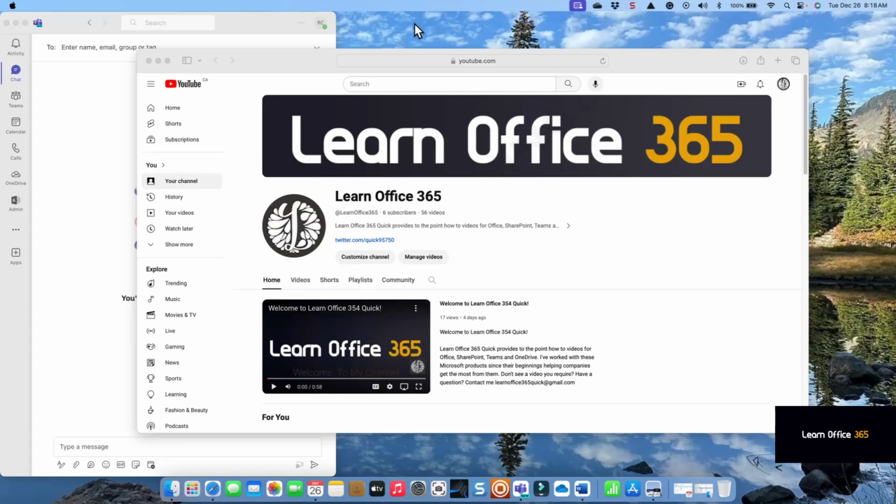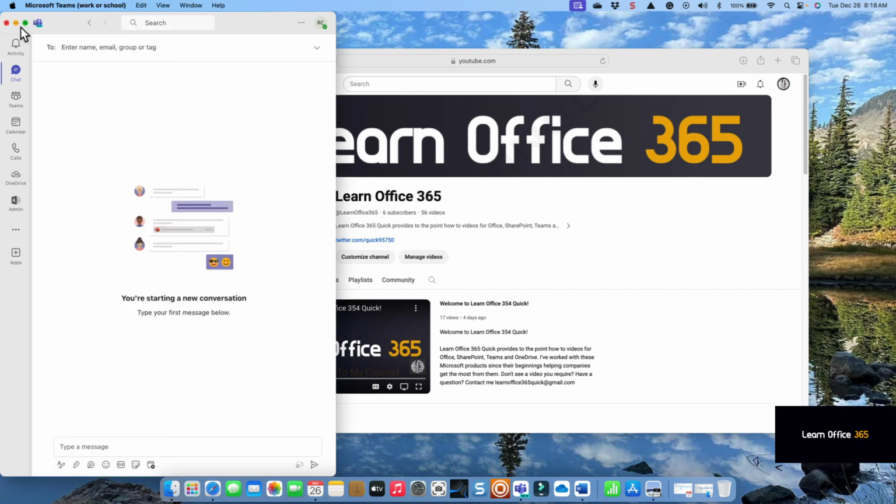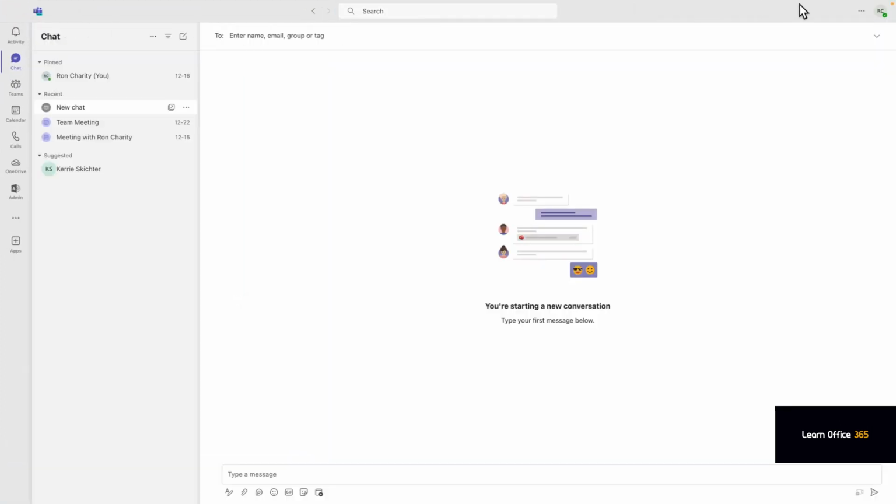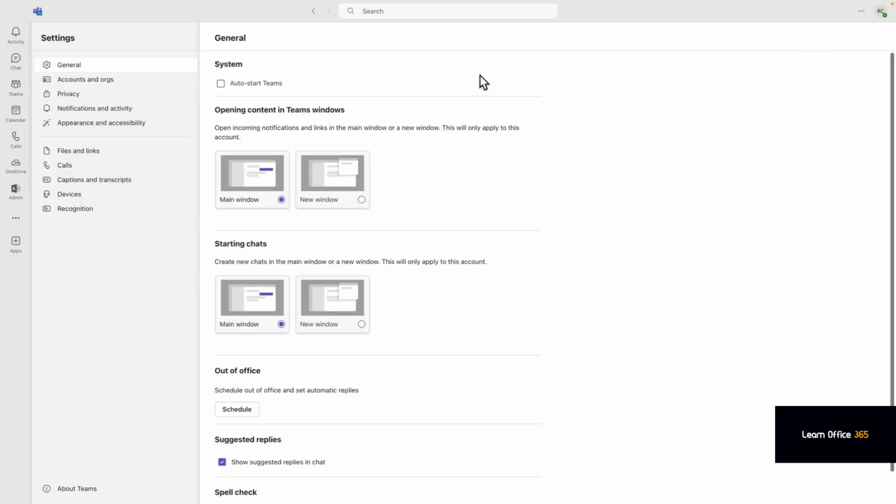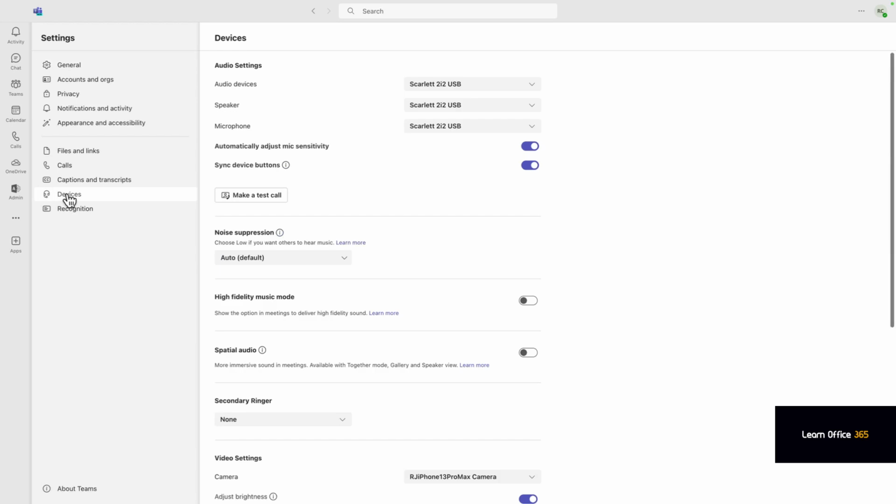The subject of this video is Teams and device settings. You may have multiple microphones, cameras that you use depending on your scenario. I even use a phone in some cases because the camera can be positioned a little better than the laptop. So let's go into Teams, go to Settings and then Devices, and here you can set your defaults.